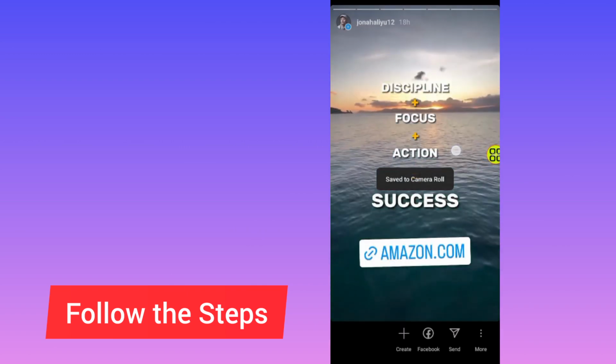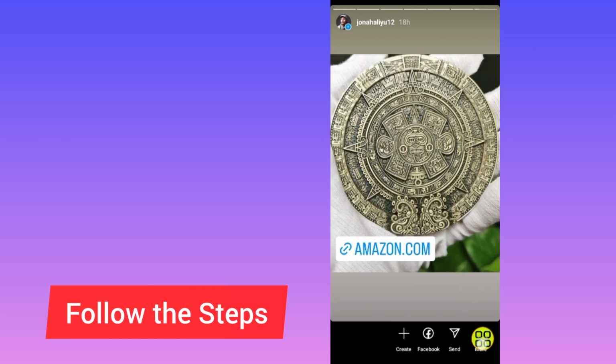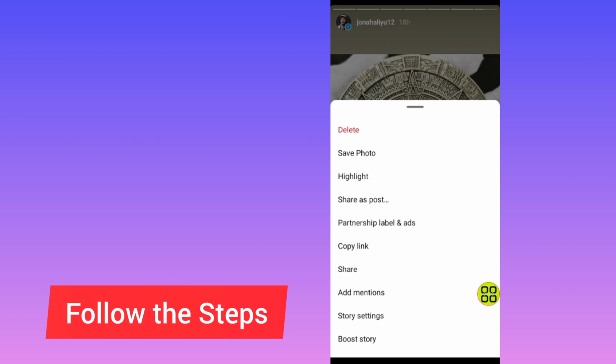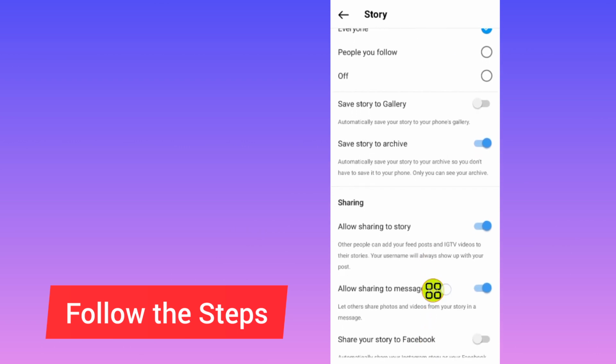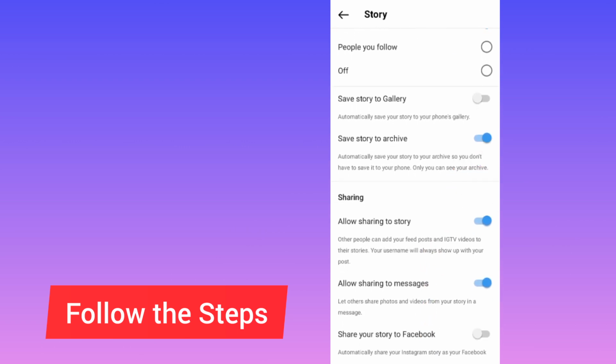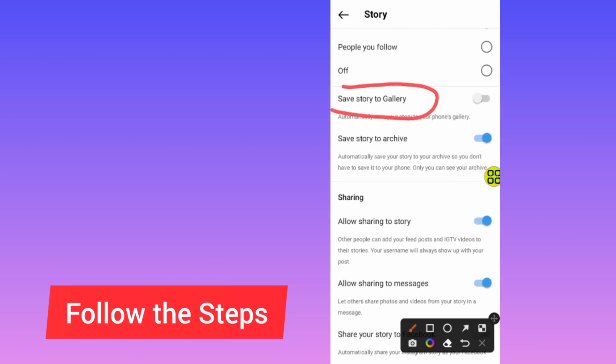But if you can't find the option for saving on your Instagram story, all you have to do now, after you open the story like this one, is tap on this more at the bottom right side. After you open the story, tap on this more and tap on this story settings. So now scroll all the way down. If you scroll down, as you can see now, tap on this option. As you can see now, which says save story to gallery. So make sure you turn on this option.